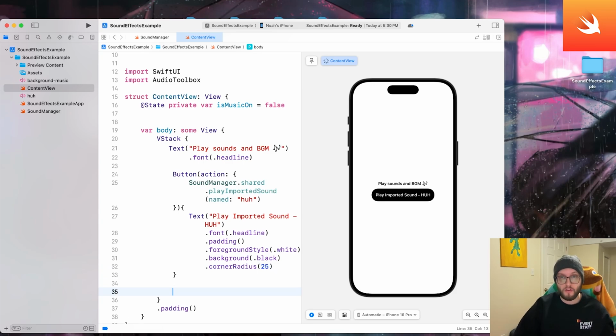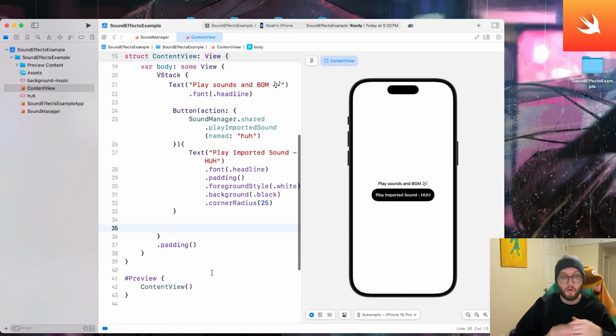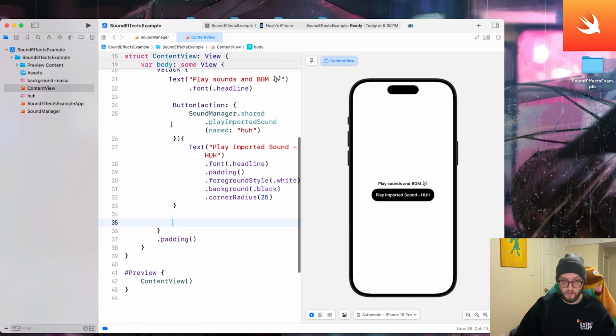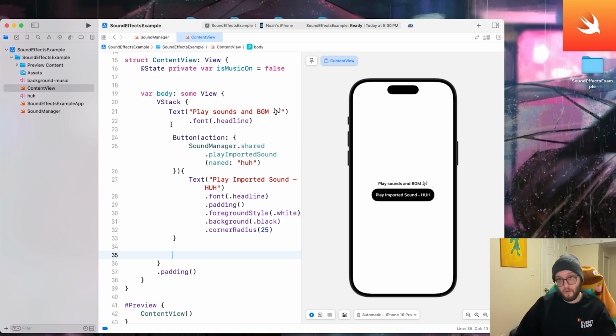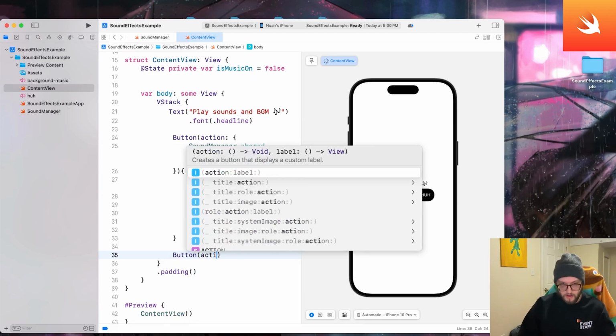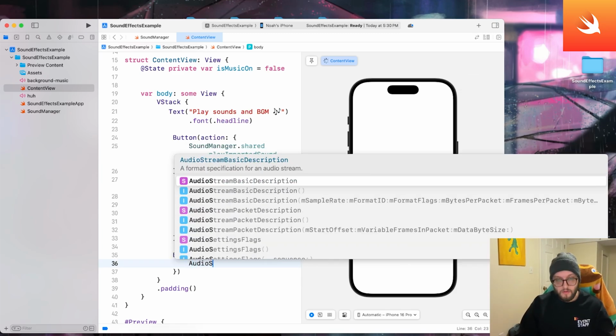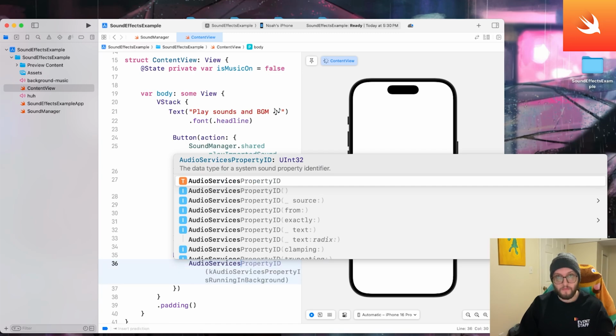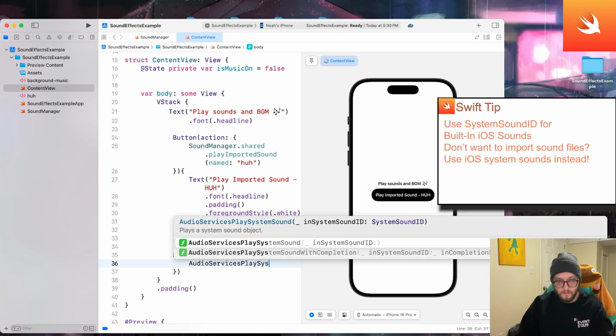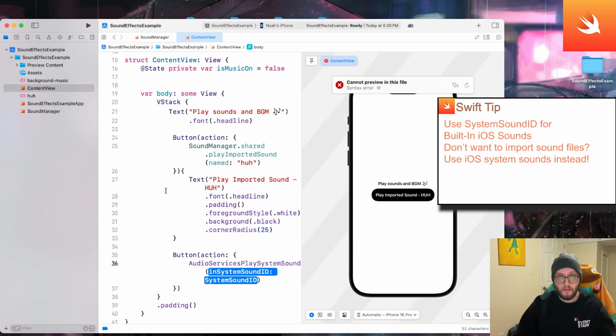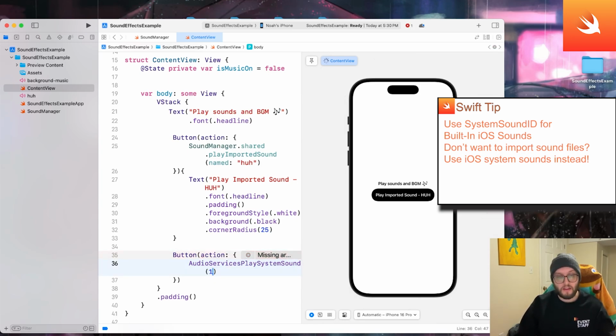Now, if we want to have a button from the system sound where we don't need a file, this is just something, as long as we've imported the AudioToolbox, we are good to go. From that, we can do another button. And we'll add another action here, just as we did before, add our brace. And we're instead going to say AudioServicesPlaySystemSound. And this is where we can just include an ID. So I'm going to put this as 1104.